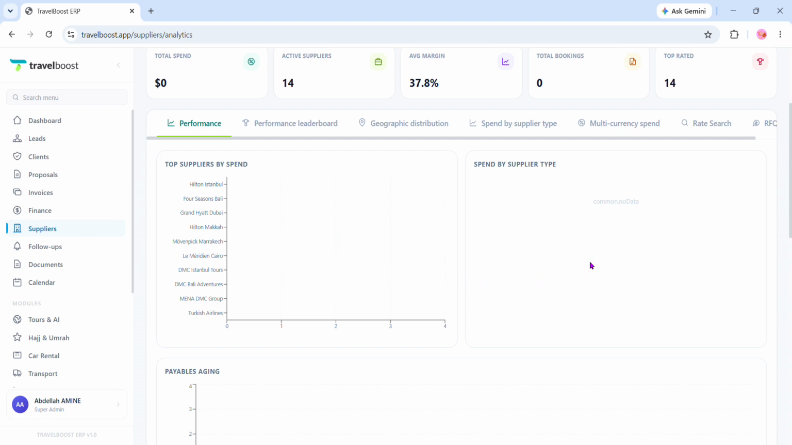The next one we have here is spend by supplier type. So these charts categorize spending based on supplier type. For example, you can quickly see how much is being spent on hotels, airlines, DMCs, transportation providers, and maybe activity suppliers. So this one helps you understand which supplier categories represent the largest portion of your purchasing cost.